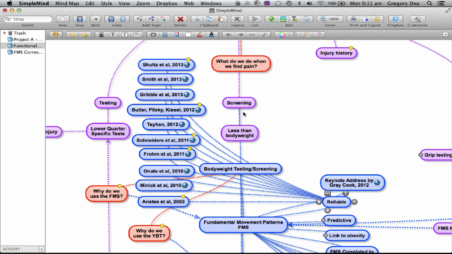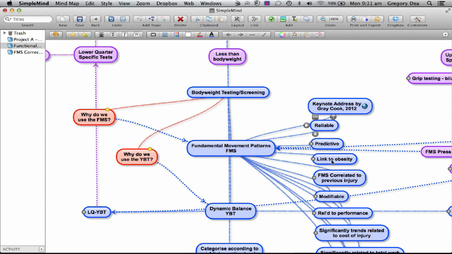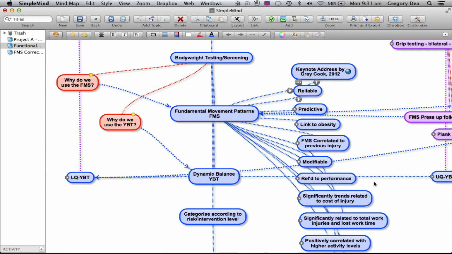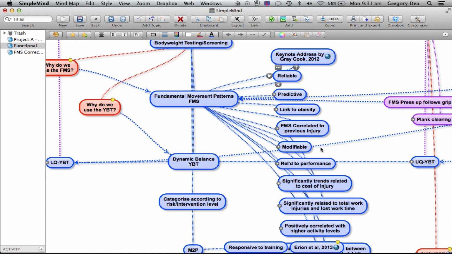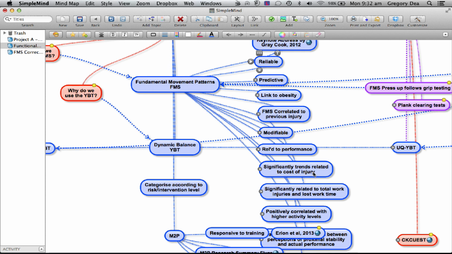I haven't yet worked out a way to put these where they don't overlap, but I'm not bothered by it because I can directly link to that if I want to. If I find that it's getting in the way, I just collapse it and get it out of there. We know that it's predictive, we know that there's a link to obesity, we know that it's related to previous injury through some data that's been done on soldiers in the United States, and we know that the movement screen baseline can be modified through rehabilitation and training. But also some data says it's related to performance and it changes costs in the workplace, etc.